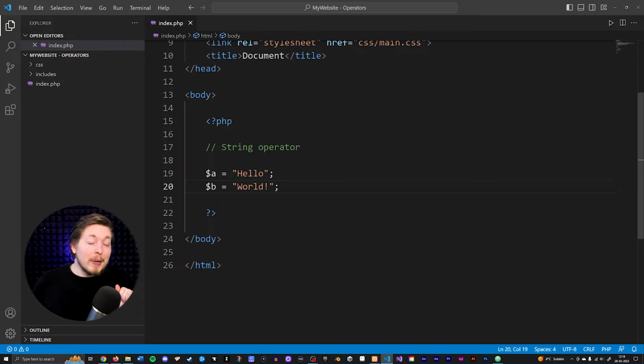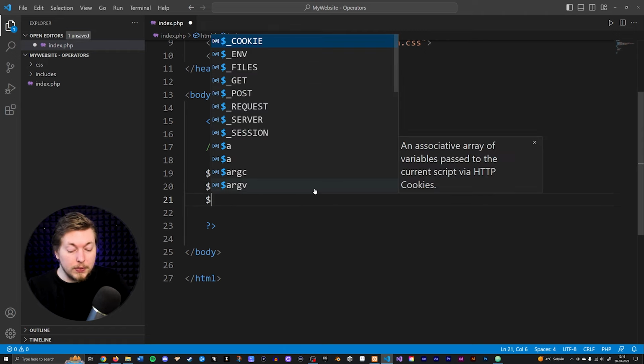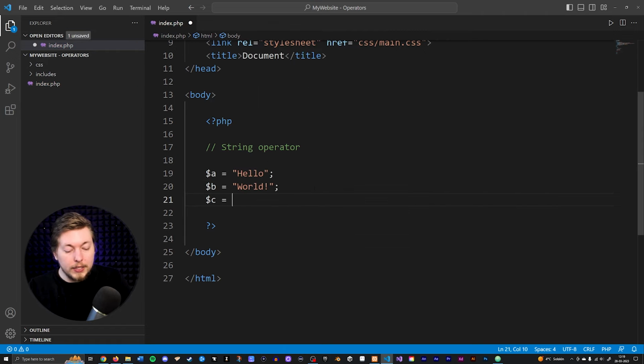The first kind we're going to talk about is the string operator, and a string operator is a way for us to connect different strings or different pieces of data together inside one string, so to speak. Let's say I have two different variables, variable A and variable B. If I want to connect these two together, I could create a variable C and set it equal to hello world. But I already have this data inside variable A and variable B, so instead I could connect these two together to create one string.